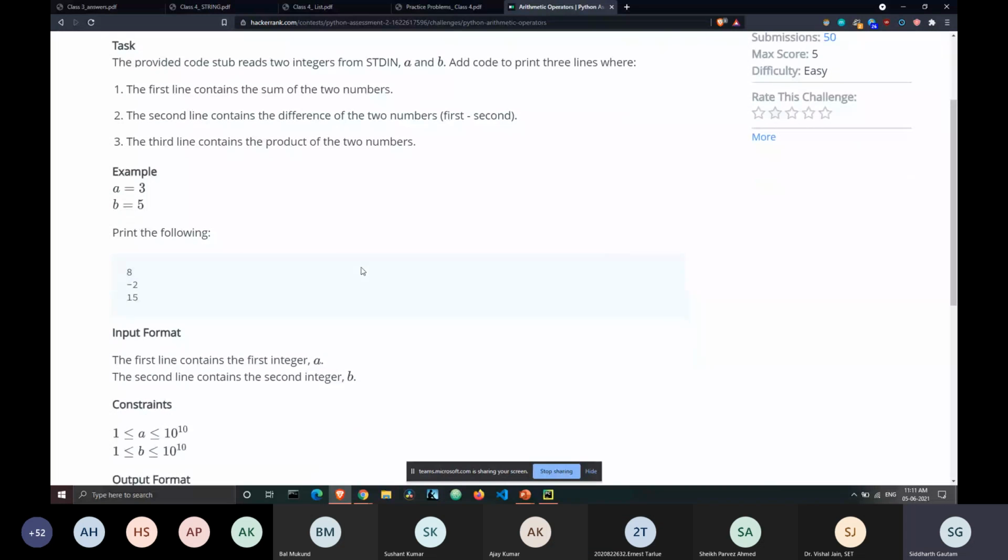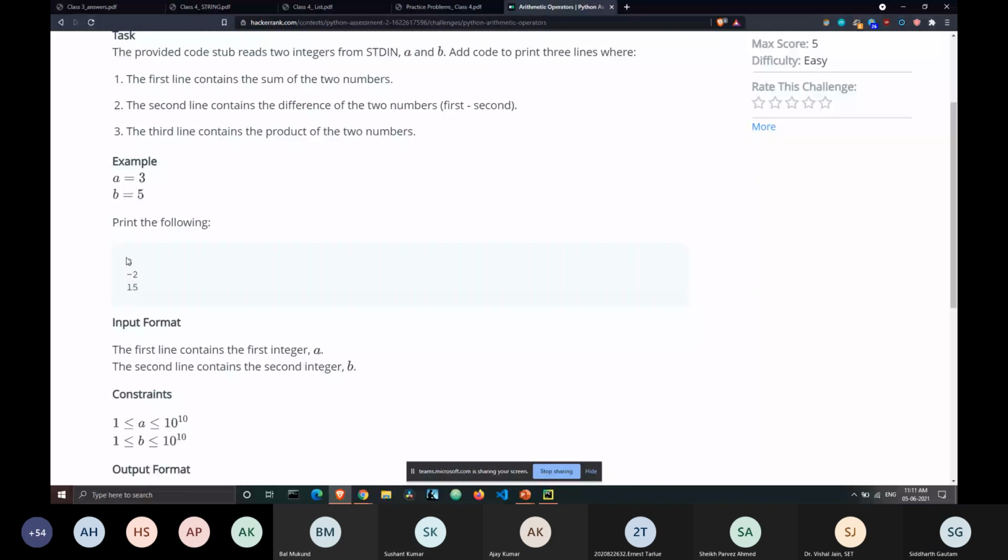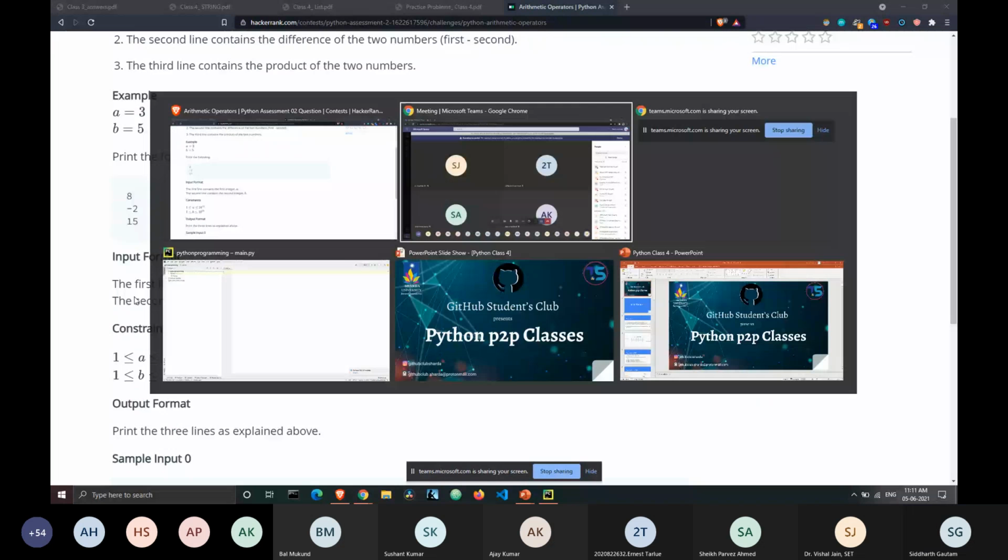So in this case, you have the two numbers 3 and 5. So the sum is 8, the difference is 2, and the product is 15. So let's try to code it in our IDE. So we have our two numbers. Let's say x is equal to 5 and y is equal to 3.